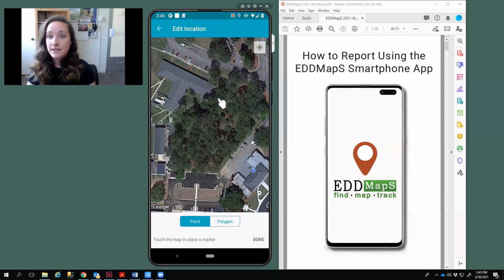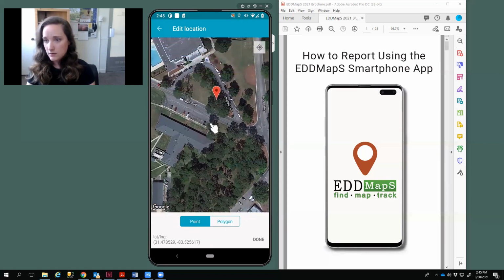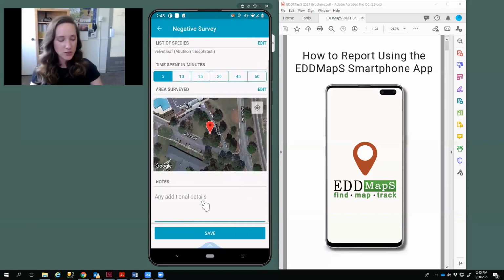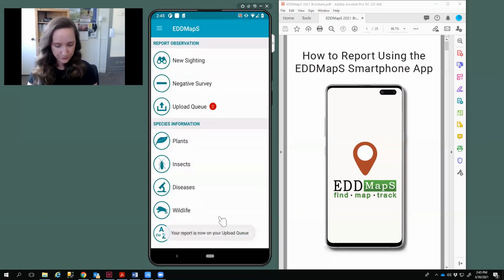And then everything else is the exact same as I've mentioned for the map feature for both Android and iPhone. So we're just going to do a point here. And we did not see Velvet Leaf at this location. And again, add any information that you might think is important. And hit save. All right.